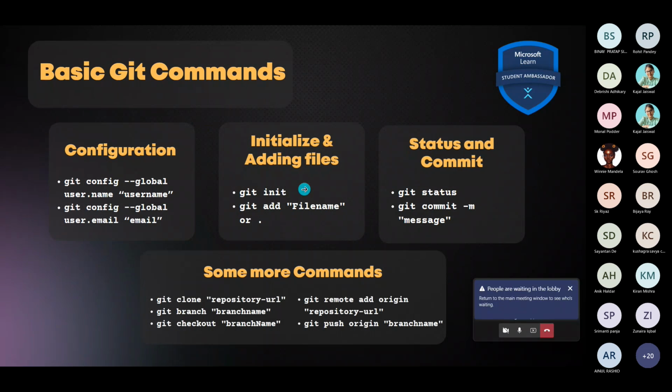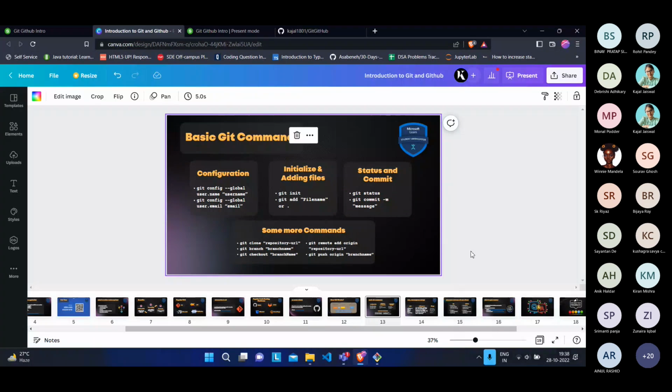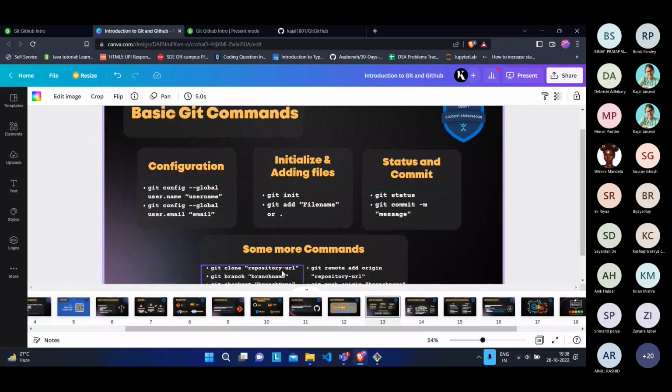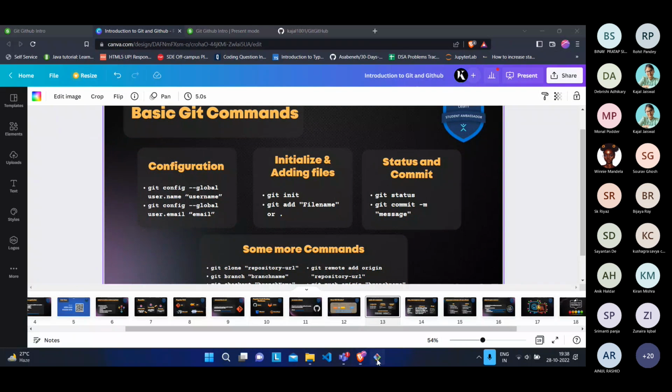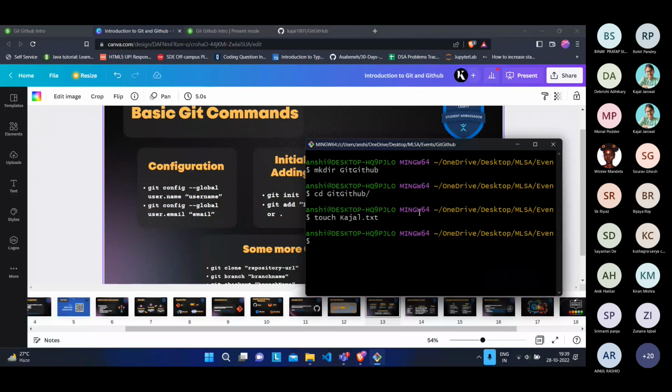These are some basic Git commands. Now I'll show you each of the commands hands on. These are the commands. Now here is my Git Bash. First we have to configure our account.